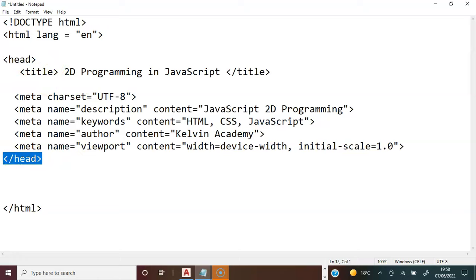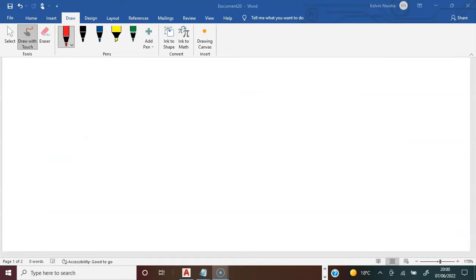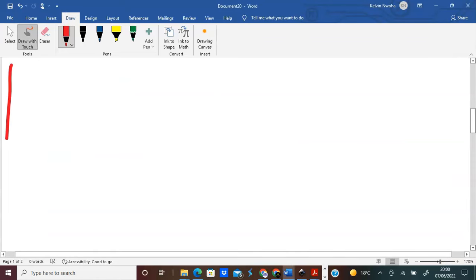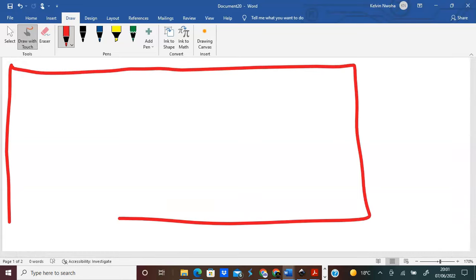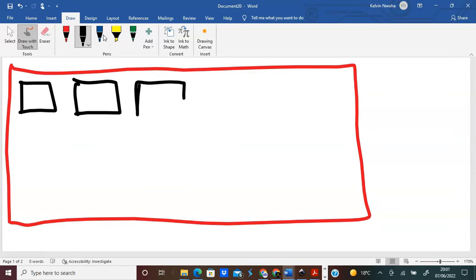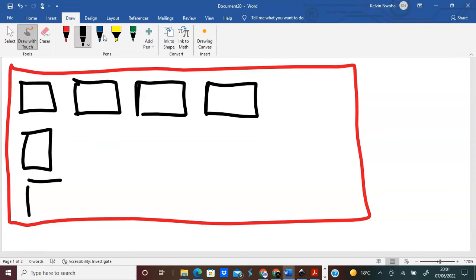Next, after the closure of the head for the HTML, we're going to start another tag, which is the body of the HTML. And we're going to close the body for the HTML. Next, we're going to start by specifying the container that will hold the rectangles that we want to draw. This container will help us to hold all the squares or rectangles that we are about to draw in this program.